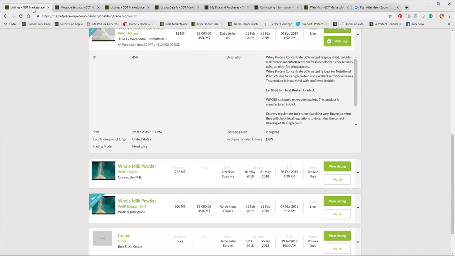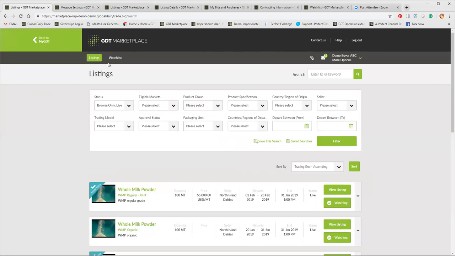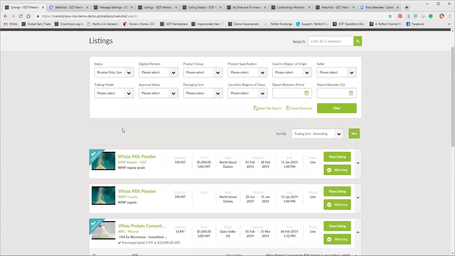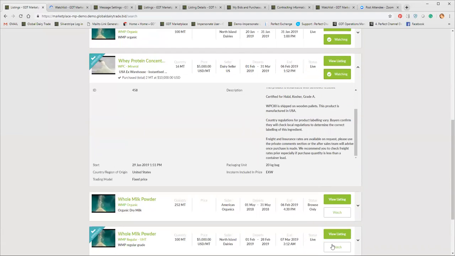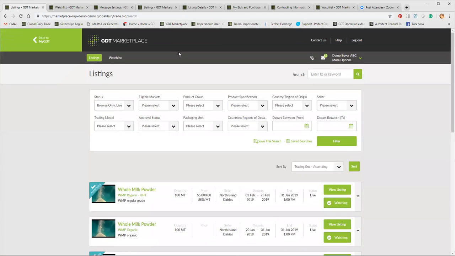Now, if there's a listing that you would like to save and come back to, or perhaps there are two listings with different departure windows that you want to compare easily, you can add these listings to your watch list by clicking here. And the listings will now show on your watch list page.